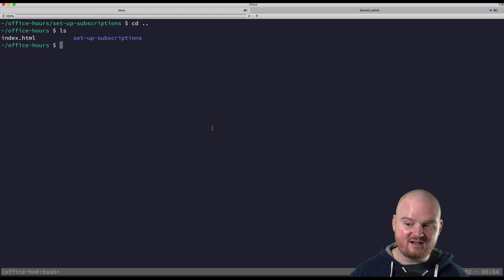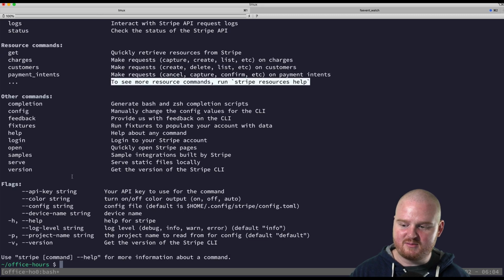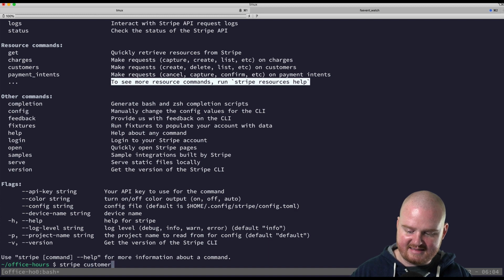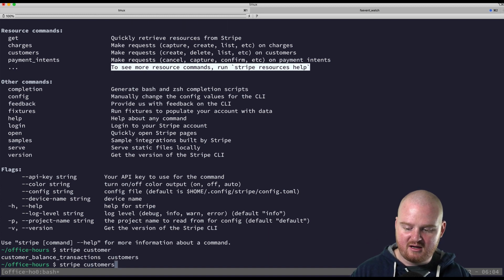A couple things we didn't cover that I think are worth mentioning. If you just say Stripe here and then start playing around with some of these commands, completion generates the bash completion command. So you may have seen I said Stripe cus, or like CU, and then I hit tab and that'll autocomplete to customers. And then I can say RE and that'll autocomplete to retrieve. So bash completion will help you there. It's pretty neat.